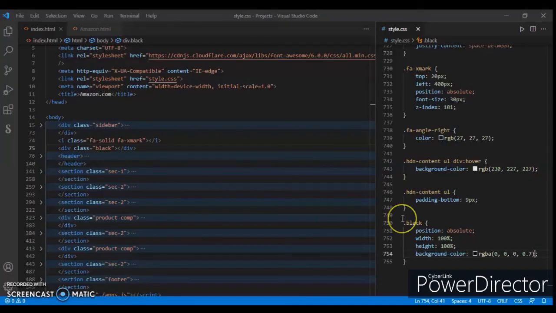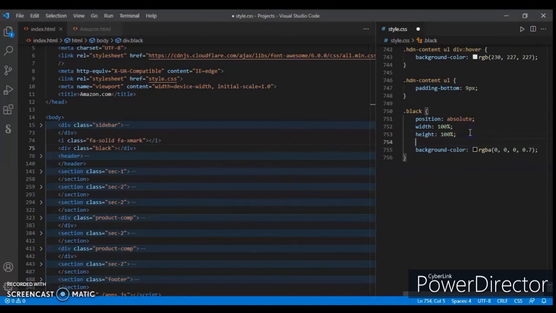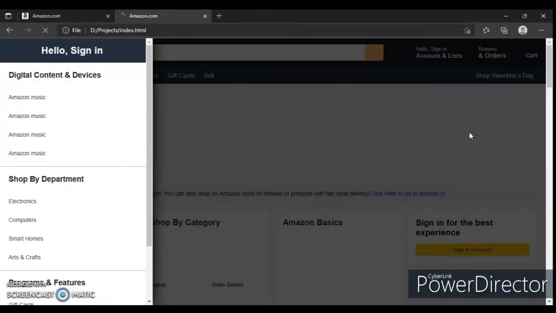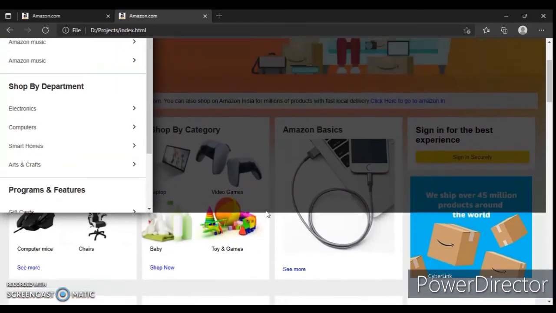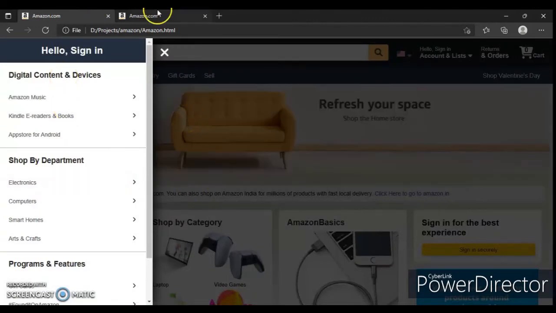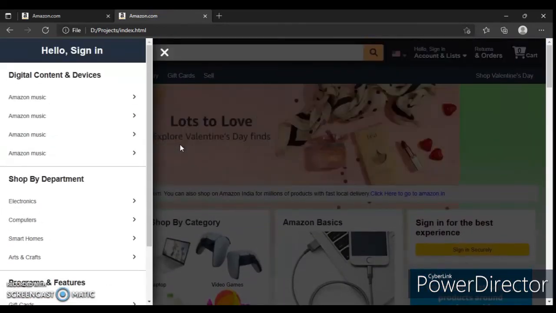So okay, add the z index 100. Control save, and now it's done. Okay, it's done. But now it's still scrolling, but in this you can't scroll it. There's no scroll bar and you can't scroll down. But in this is happening. So we can do this with JavaScript. So let's start writing JavaScript code.